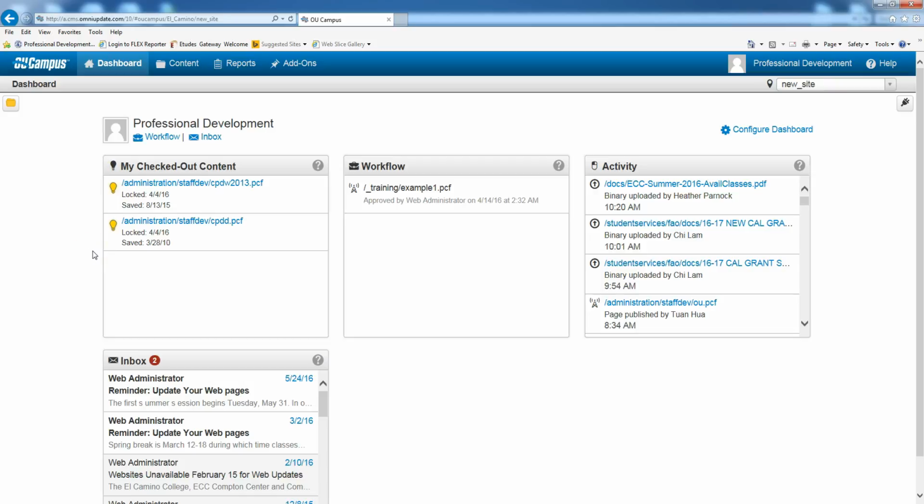Here I can see I've got 2 pages checked out to me, and maybe I know my coworker is going to be working on this one later, or maybe I didn't even mean to check this one out. I just opened it when I was trying to find a certain page and didn't mean to have it checked out to me. Well, how do I check it back in? It's really simple. I just click on this yellow light bulb. That checks it back in and the page disappears from my list. Very easy.